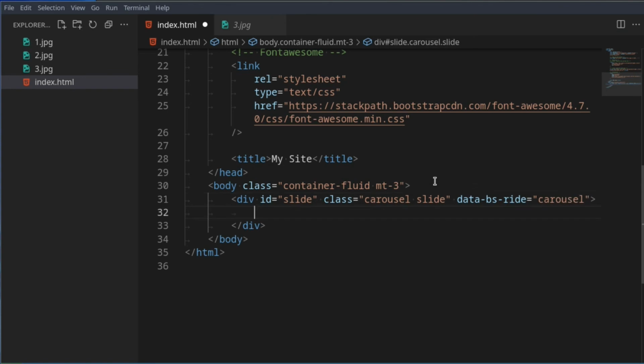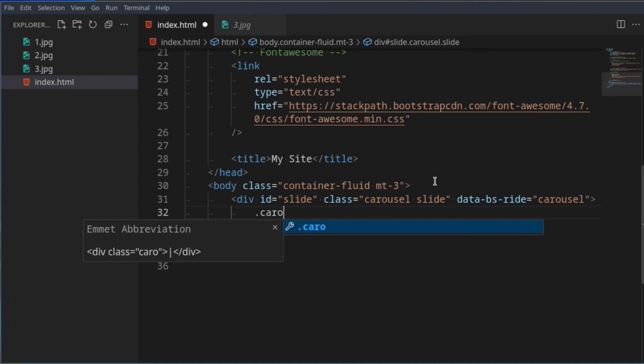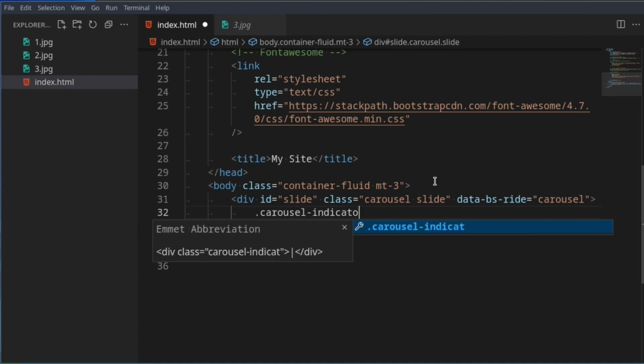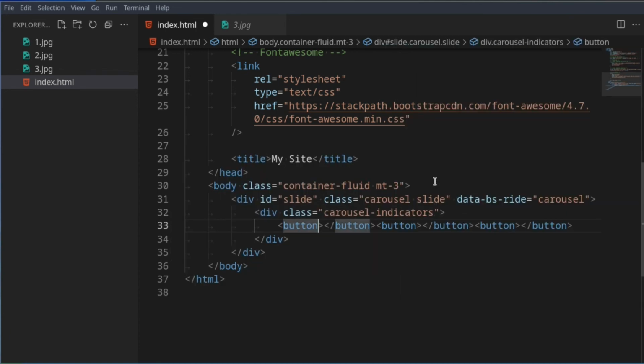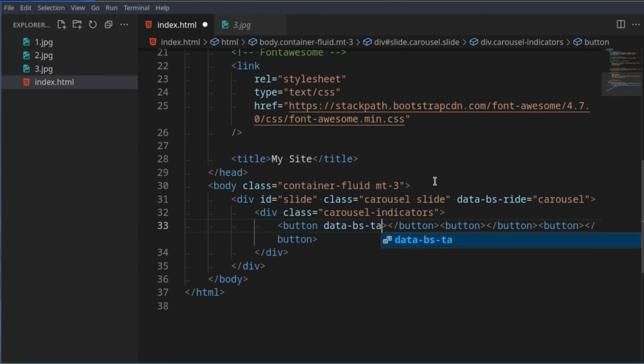Then in here we want to have the indicators to show which way you're going, because you usually want the user to be able to see, all right, can they go left, can they go right, what's going on. So we can just create a div with the class of carousel-indicators, and this contains 3 buttons, and we can just say data-bs-target, and this will target the slide. So I'm going to say hashtag slide. Data-bs-slide-to will tell it where to slide to.